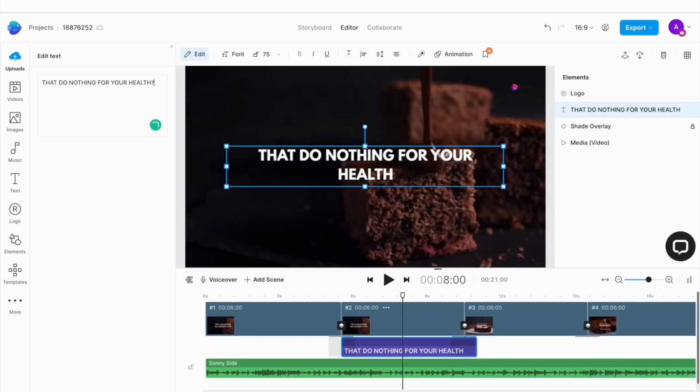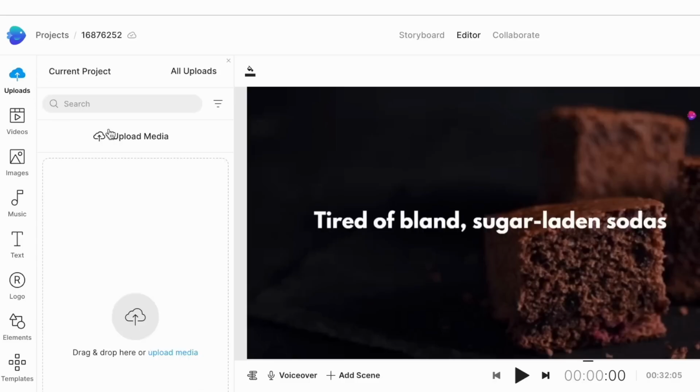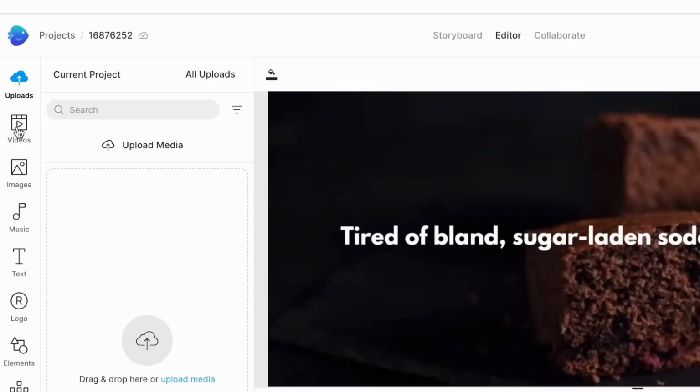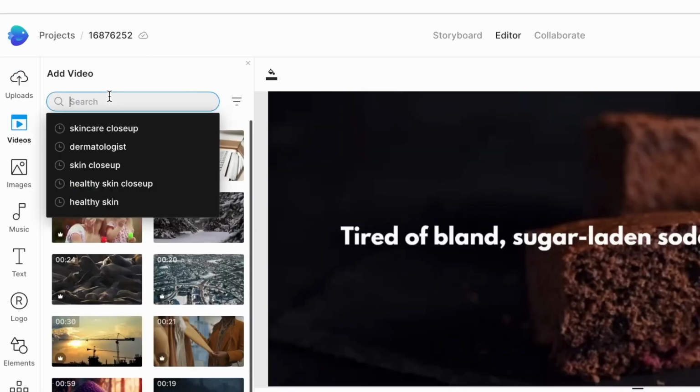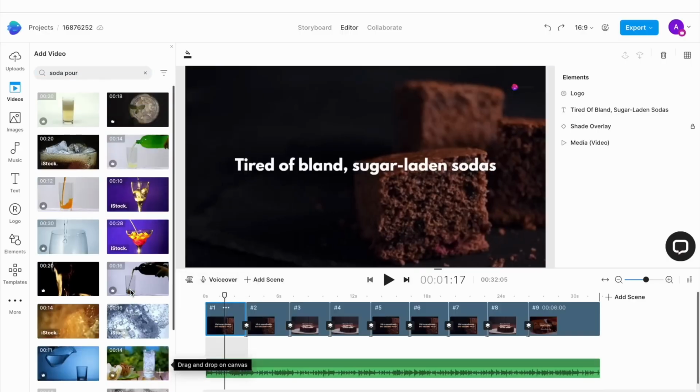Now, once the entire placeholder text is replaced, you will then go ahead and replace the media in the template. If you already have your own pictures or videos, you can upload them using the Upload tab. Else, you can follow along to see how you can use InVideo's inbuilt stock library to replace the media. Simply go to the Video tab in the left menu and use the search bar to search for the kind of clip you want. For the first scene, we want a video clip of soda being poured into a glass.